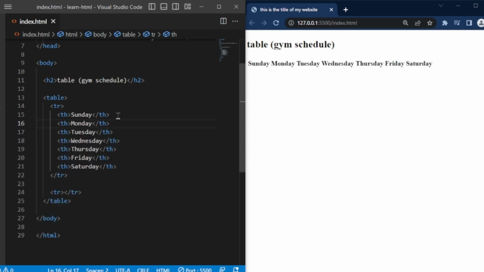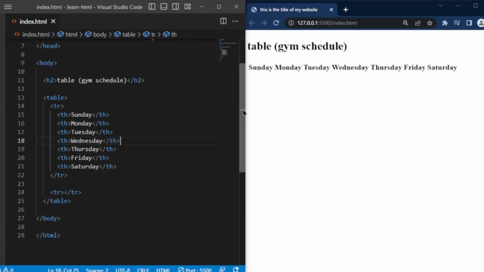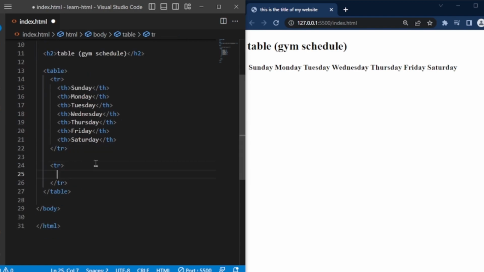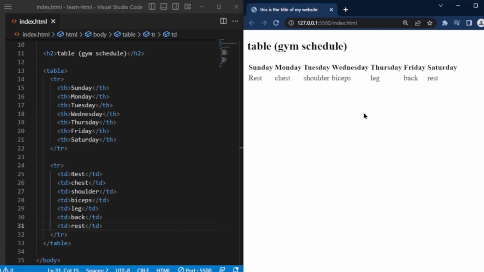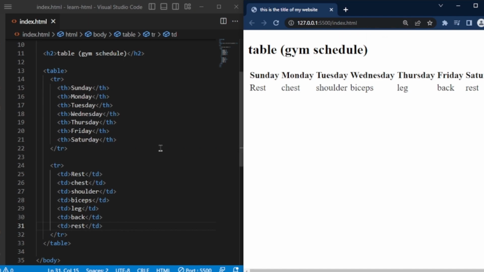Now that our table headers are in place, let's proceed to the second row where we'll input the data. To do this, we'll utilize TD tags for each table cell. Each cell will represent a particular day and its corresponding exercise schedule. For instance, let's assign Sunday as a rest day, Monday is chest day, Tuesday is shoulder day, Wednesday is biceps day, Thursday is leg day, Friday is back day, and Saturday as another rest day. Use the TD tags accordingly, assigning the appropriate information to each day.